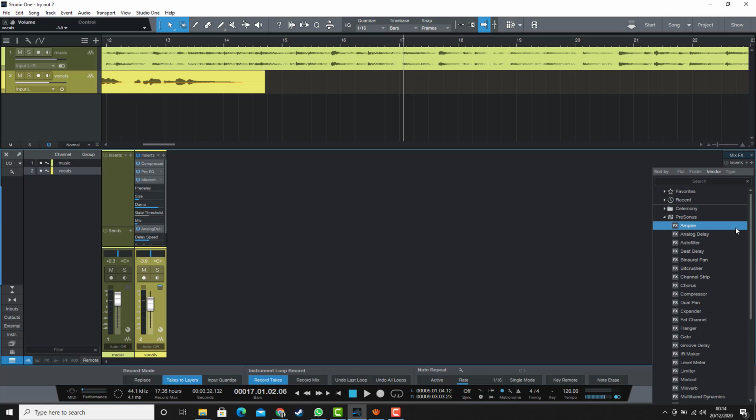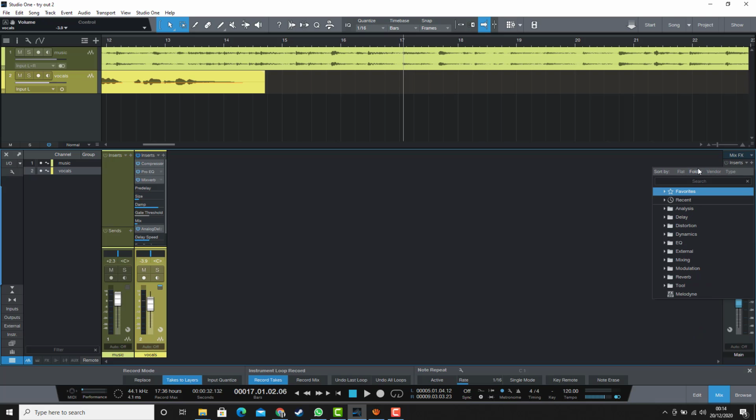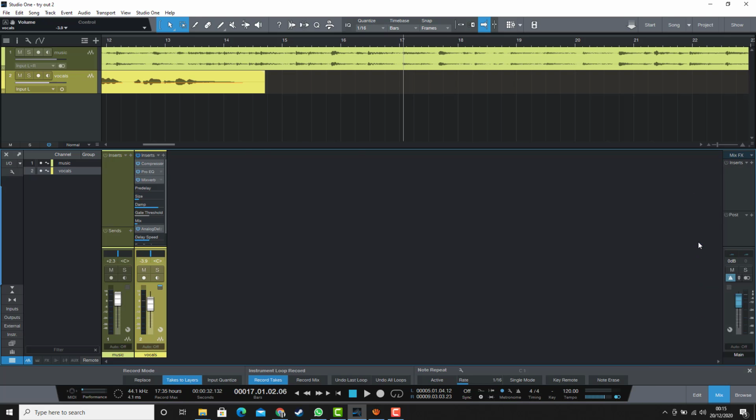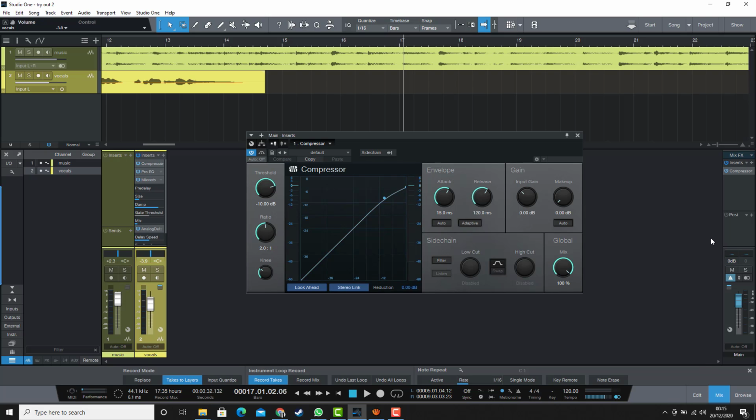Personas. What we got in here? Modulation, mixing. Channel strip, fat channel maybe, I don't know. Dynamics. There you go. Compressor, expander, gate, limiter, multi-band dynamics. Let's just whack a compressor on there, shall we? Just to compress the whole lot as a final output.